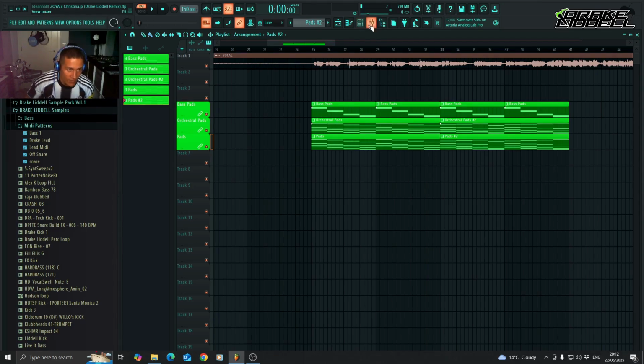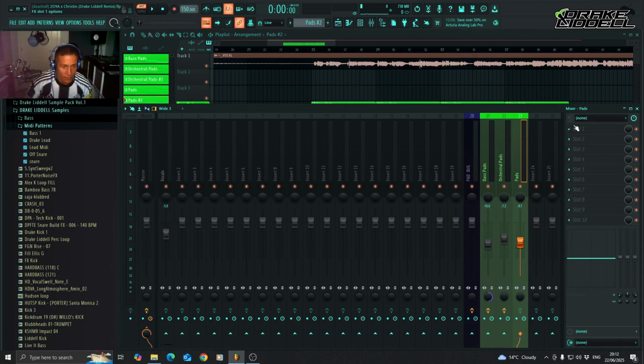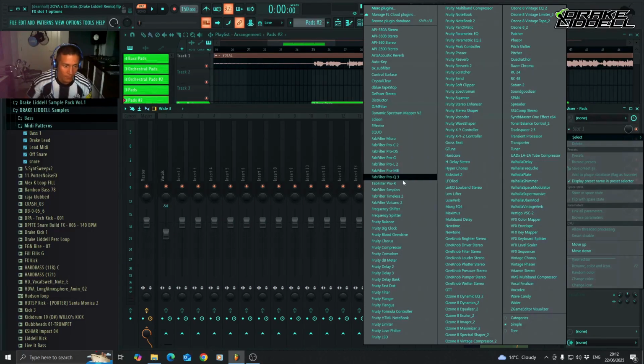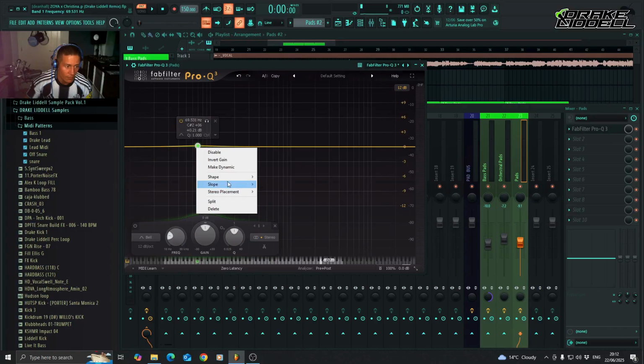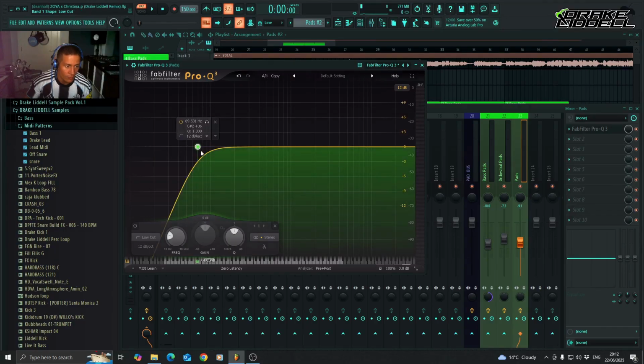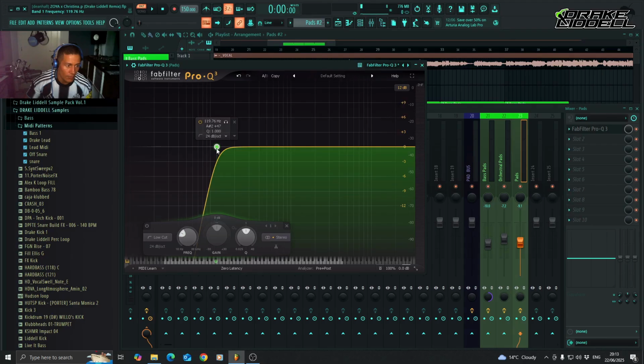Now let's check this out and see what this sounds like after we've done a bit of EQ on this. And same again, low cut. And all I'm doing there is just changing your Q band.